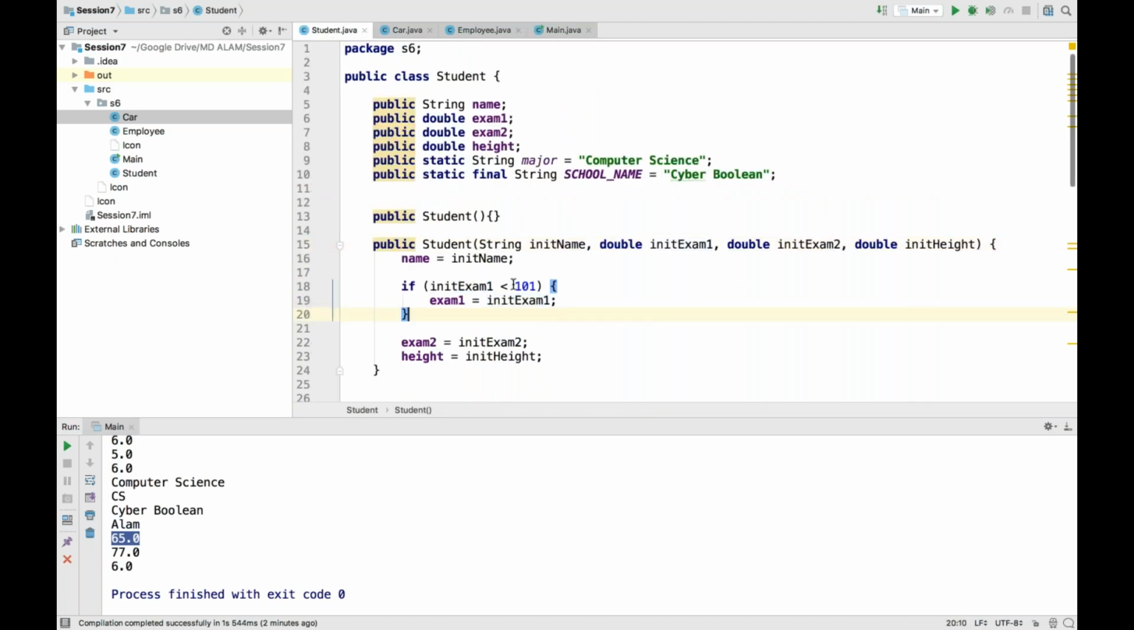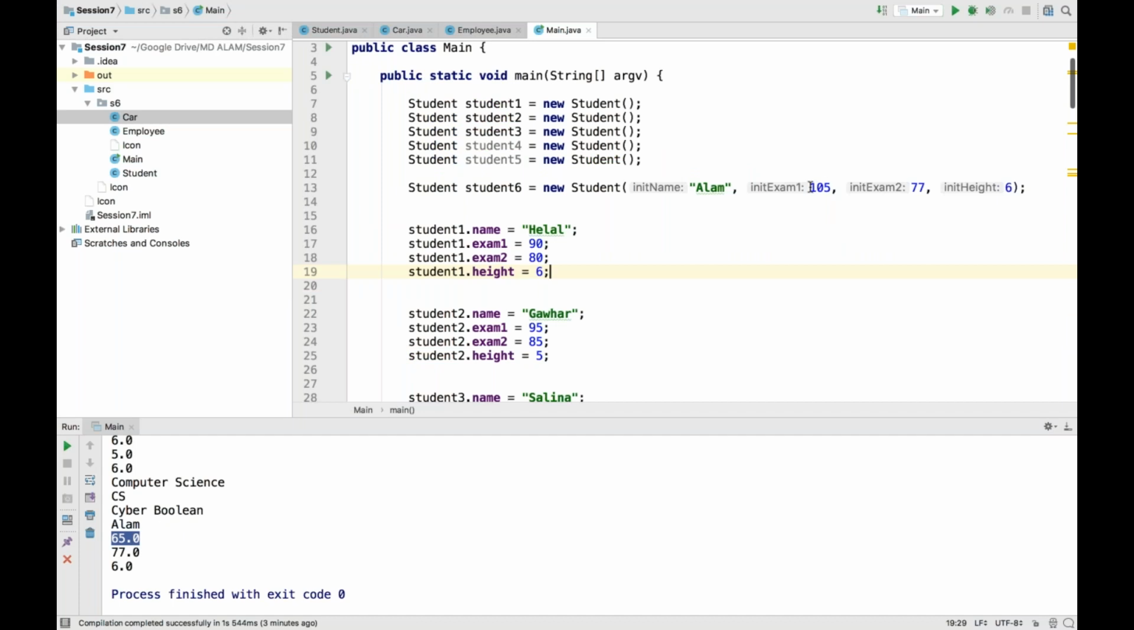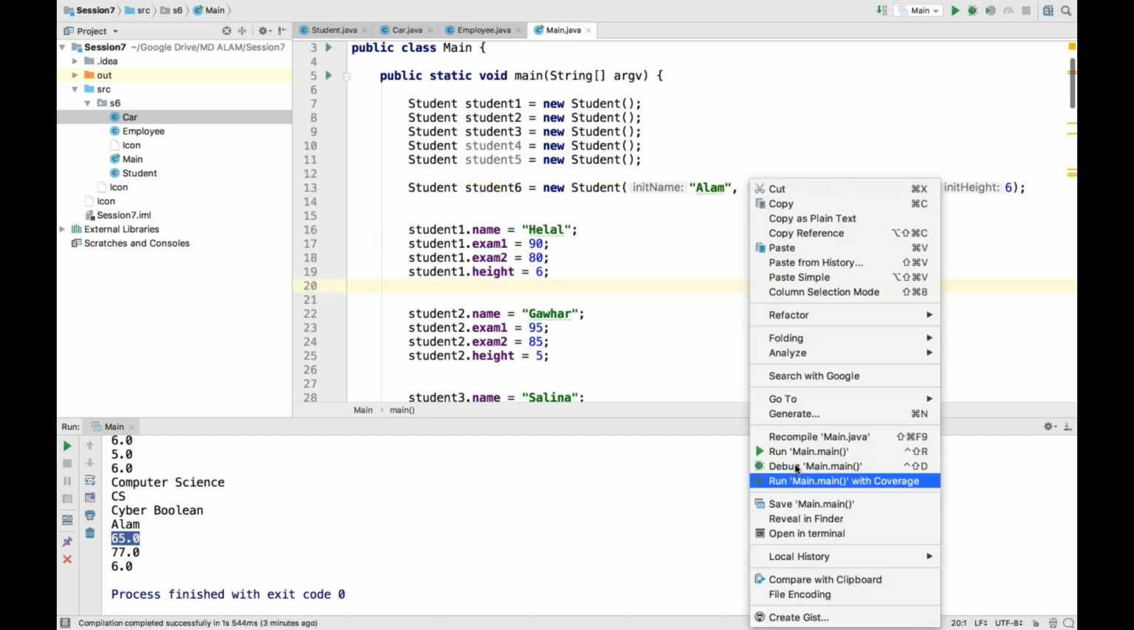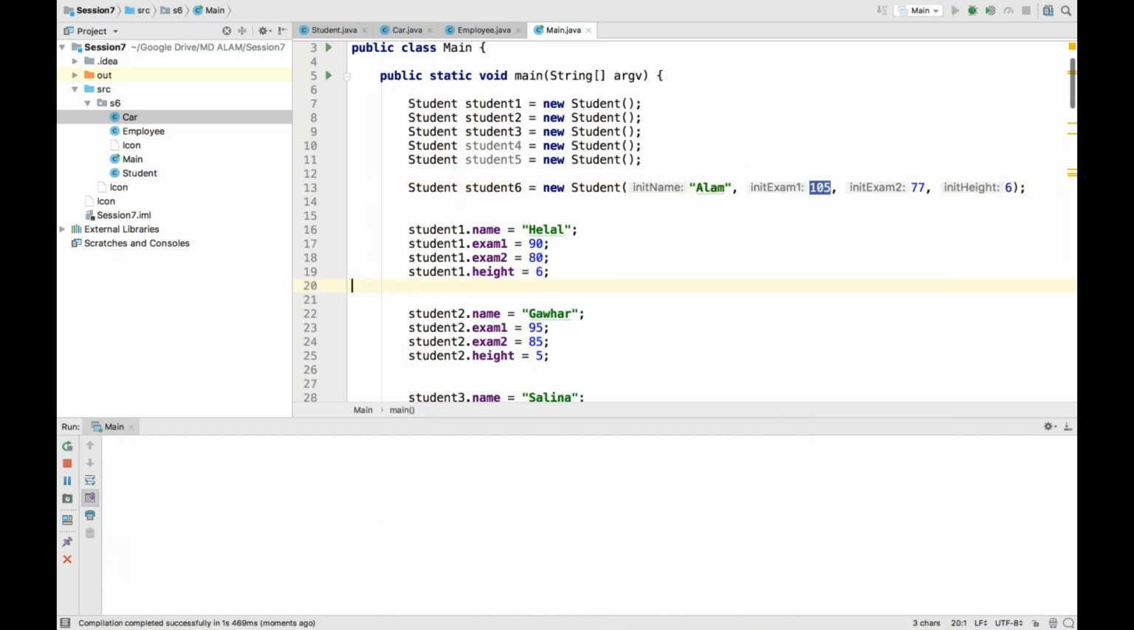Yes. So since I gave a condition here, now this is not less than 101, I mean 100, right? So the default value will be printed and will not come to this, I mean this 105. So let's execute the program. Why is it 65?